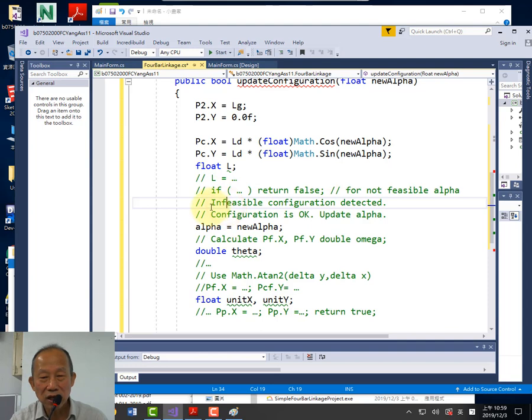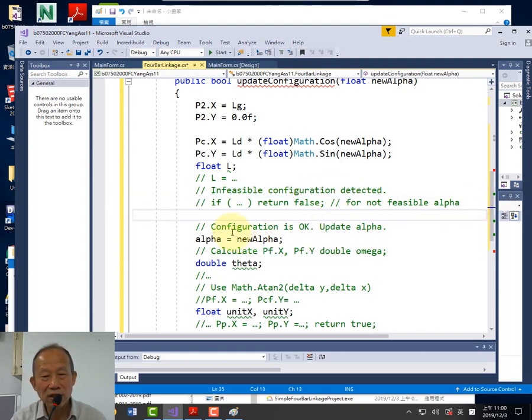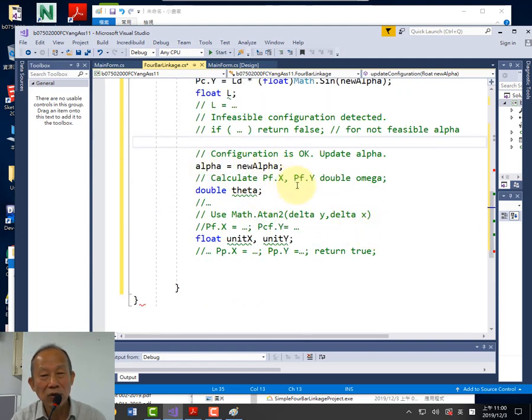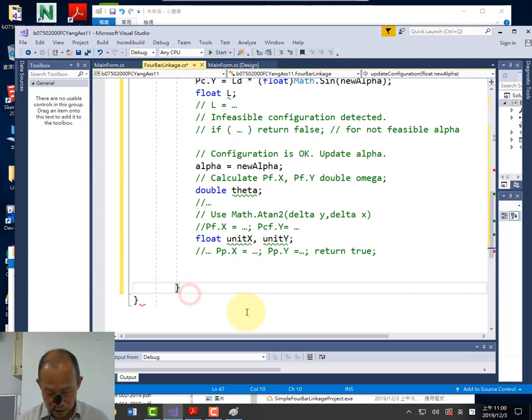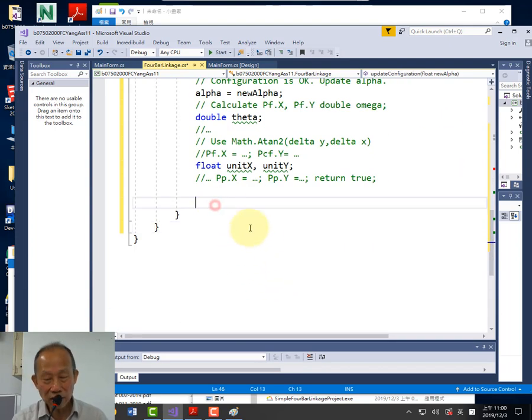Otherwise, invisible configuration has been detected, and then we will return. Otherwise, the configuration is okay. Then we will update alpha angle, right? So once you update alpha angle, you need to calculate the location of PP. It should be done by you, so I'm not going to do that for you. So at the end, we will return true.